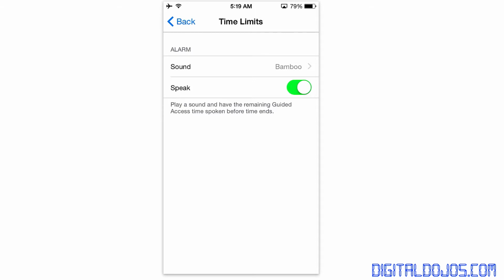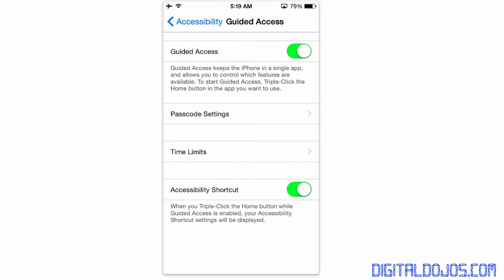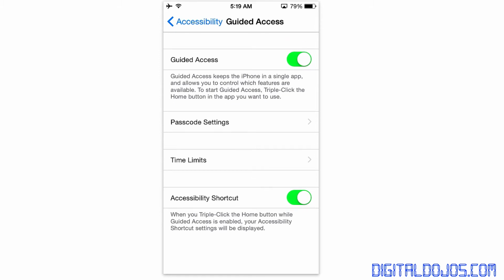You can have it speak intervals of time. So let's say you set a 10-minute limit. It will let the user know that they have X amount of time left, and so on and so forth, when using whatever app you're setting this up on. And then you can use the accessibility shortcut.